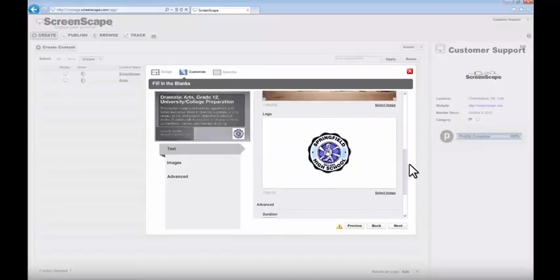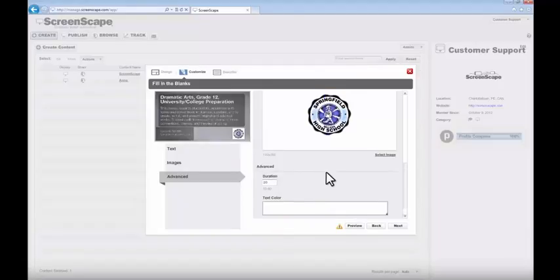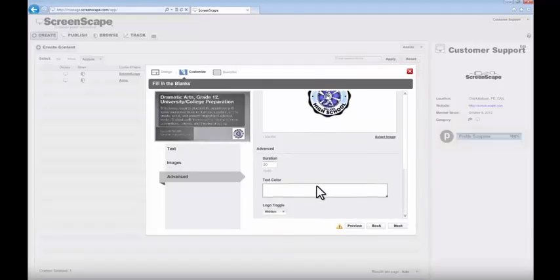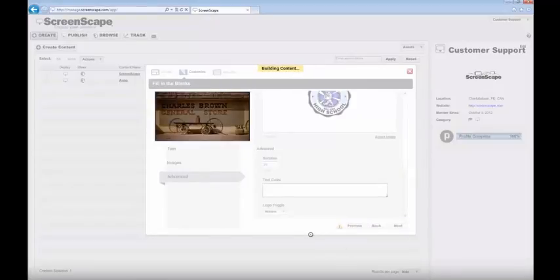Now the logo itself, I do not have to include this. If you ever see where it says logo toggle, you can select visible or hidden. So I'm simply just going to hide this, okay? And the text color I'd like to use, I'm simply going to go with white. I could change whatever color I wished, but I'll leave it as white. When I select next, I can actually see how it's going to look. It's going to play me a little preview, building my content, and it's going to show up just like so.